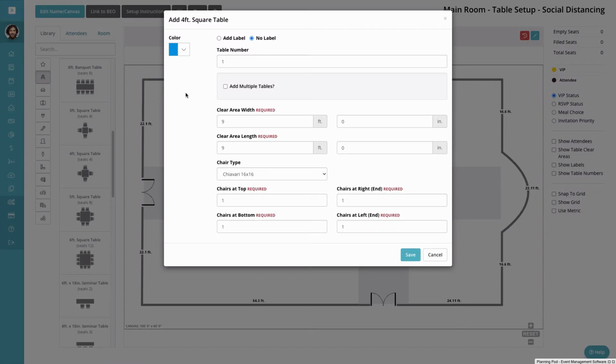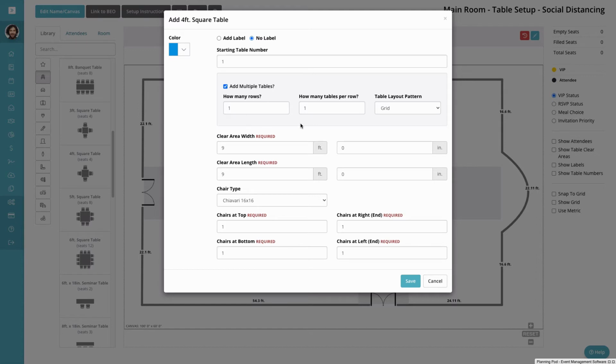I played around with this a little bit before I started out here, but one thing you can do with Planning Pod's layout software is select how many rows and how many tables per row of this particular table you want, and if they're going to be just in a standard grid or staggered. And clear area width and length are very important, because these parameters will determine how far apart your tables are positioned automatically by our software.